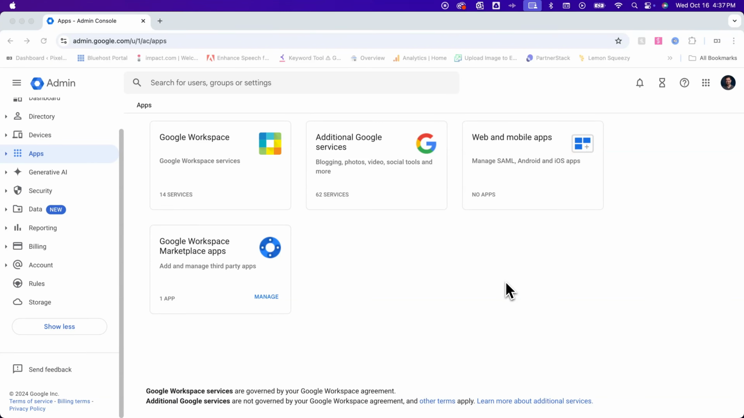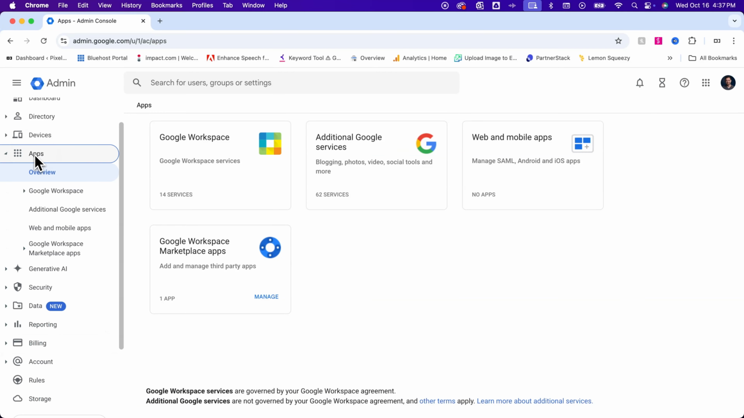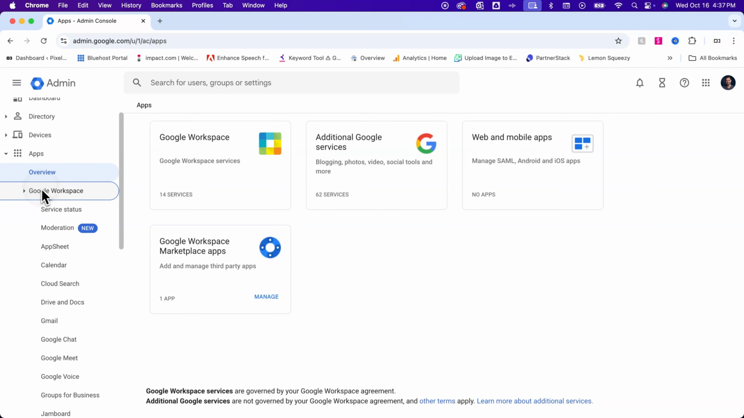Here's how to turn on Gmail read receipts in Google Workspace. So if you're logged in as the admin to your Google Workspace account, you need to look on the left-hand side and go to Apps. Inside of Apps, you're going to go to Google Workspace and then Gmail.